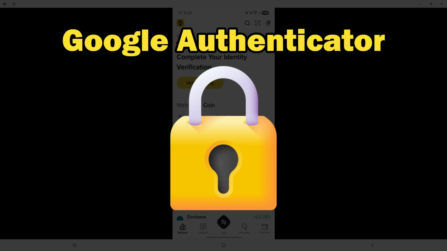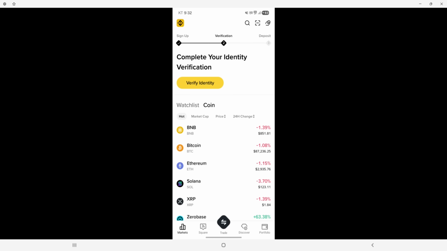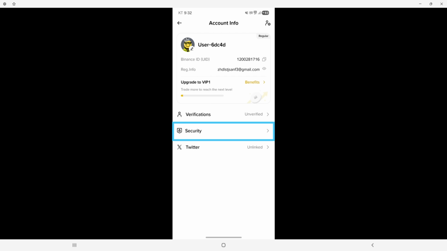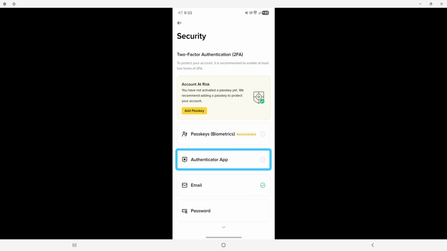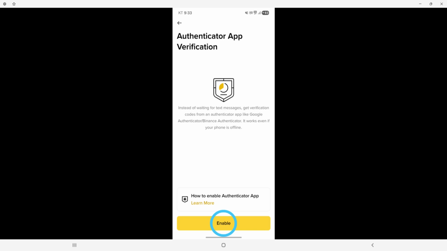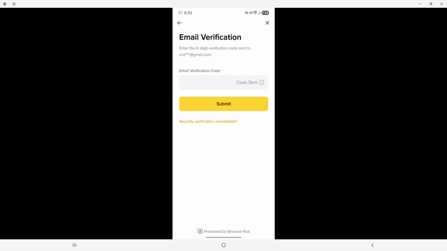Next, I'll explain how to set up Google Security Authentication. Return to the home screen, and tap the Binance logo in the top left corner. Then tap the arrow icon in the top right corner. To set up security, tap Security. Here, we'll proceed with setting up the Authenticator app. Tap Enable. A verification code will be sent to your email or phone number.